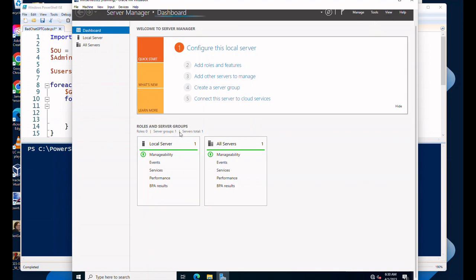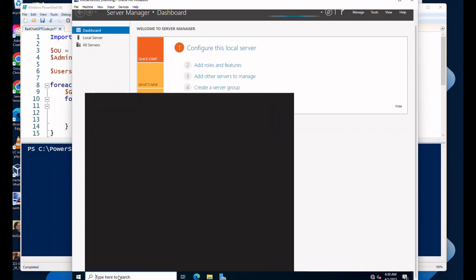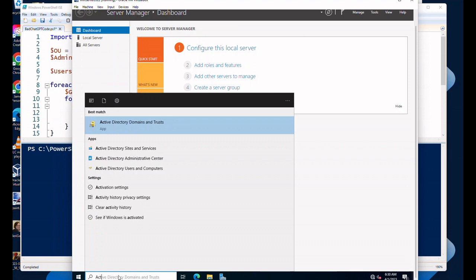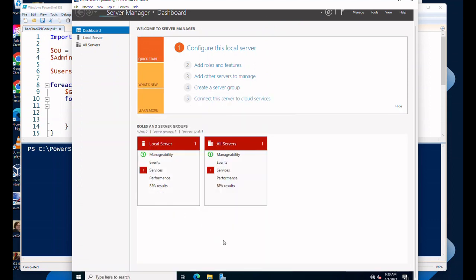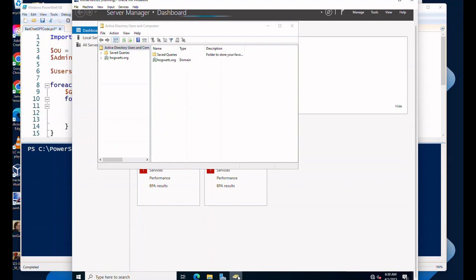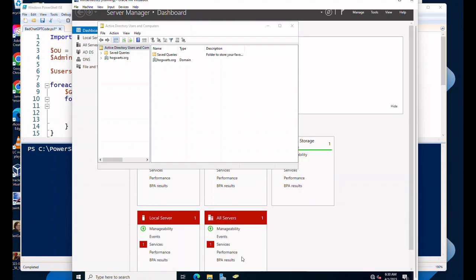And we've got server manager. We don't need that, but just one final thing to check. So we'll search for Active Directory users and computers. Go ahead and pin that there to the taskbar because we'll be checking that when we start making some users and interacting with them via PowerShell.